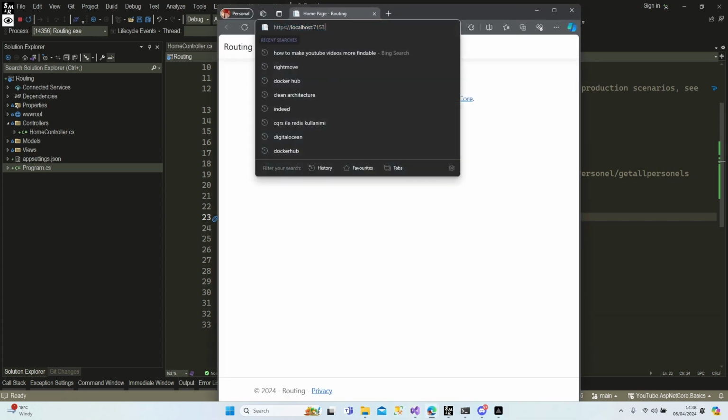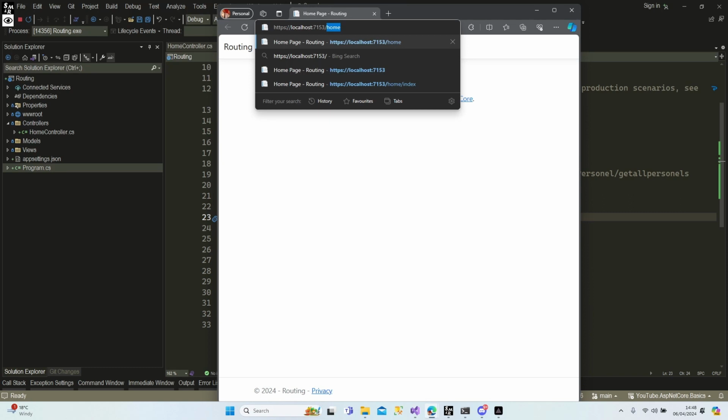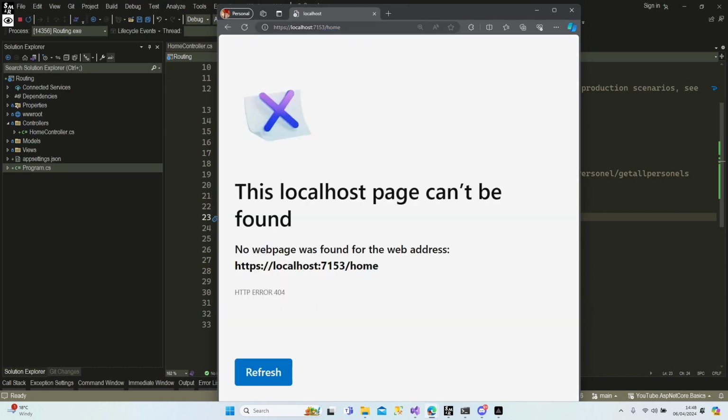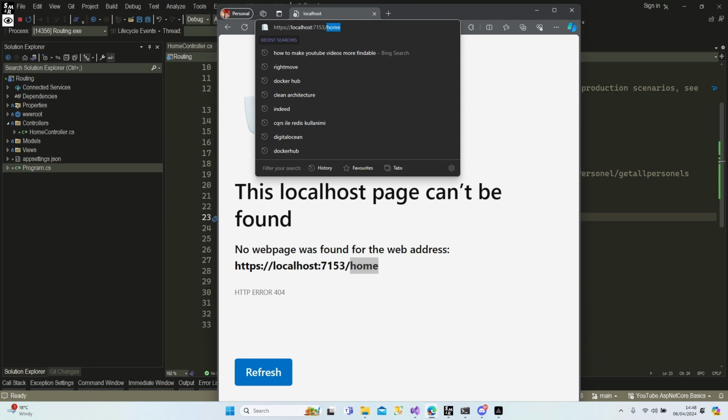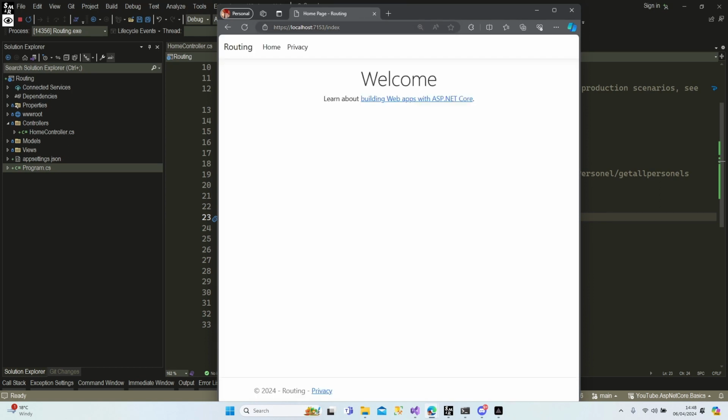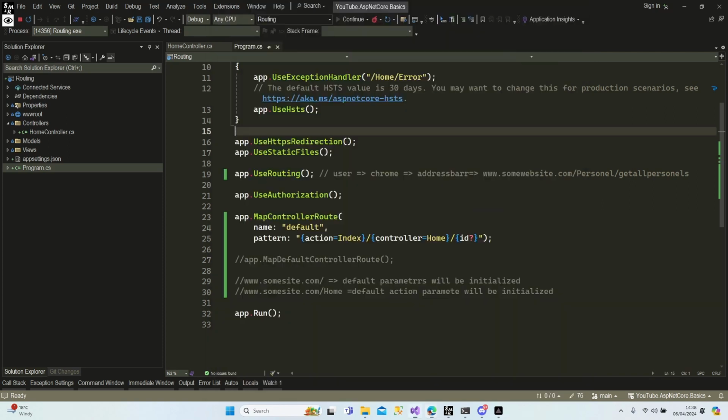Okay, if you remember the previous example, we typed here home, but now it's not going to work because it is looking for a home action, which doesn't exist. So our action name is index. As you can see, the index action method was initialized. What happened to home? Home came as a default because we sent empty. All right, this is how it's working.